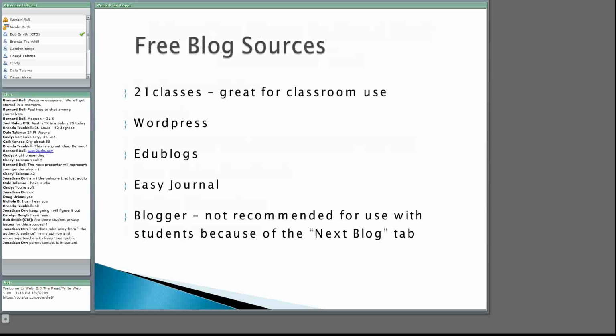Blogger is a great blogging tool. I don't personally recommend it for use with students because every Blogger blog will have what's called a next blog tab on it. If you click on that next blog tab, it'll automatically take you to the next random blog, which may or may not contain appropriate content for your students. So because of that, I wouldn't use it myself with students. I think it's fine if you're going to use it professionally as your own personal journal, but I wouldn't use it in a classroom setting. Again, it's up to you to decide what you are comfortable with.